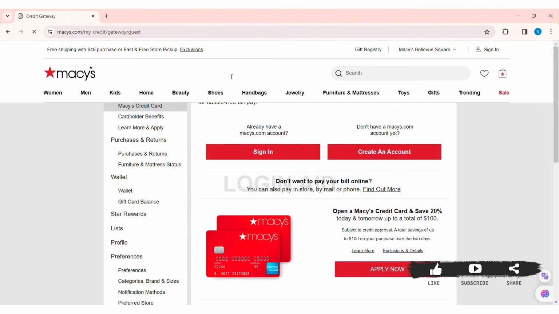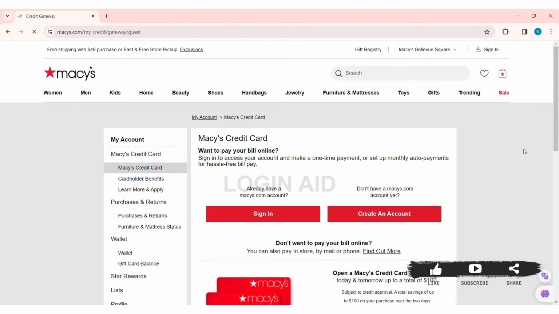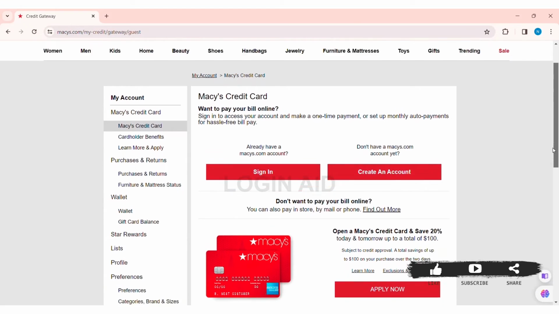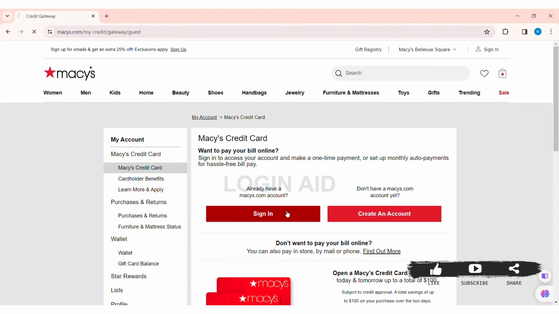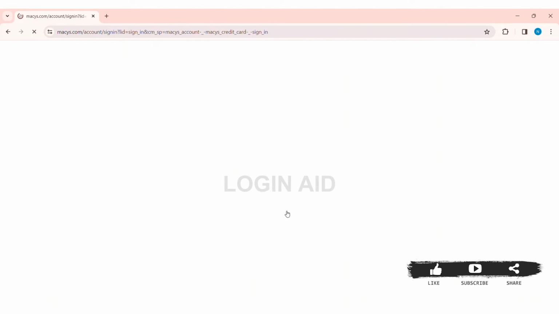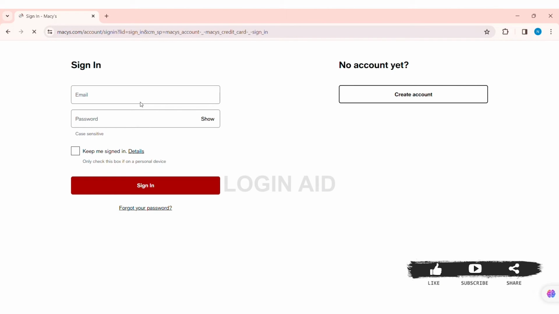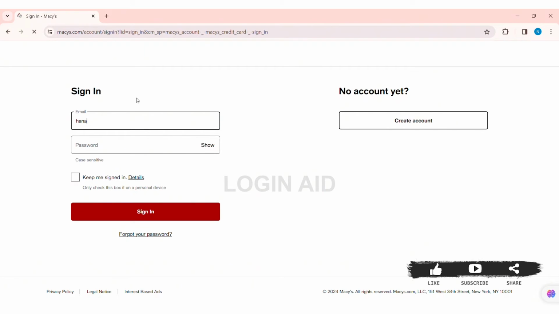With that, here you can see two options at the top. The first option is sign in. Click on the option of sign in, then you'll be taken to the sign in page. Now here you need to first enter the email address that you have used to create your Macy's account in the given box. Then enter your correct password in the given box.